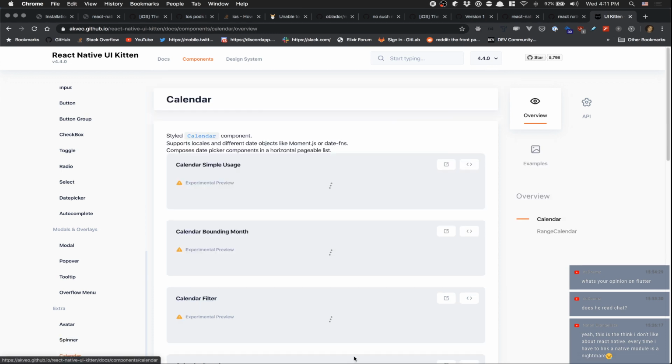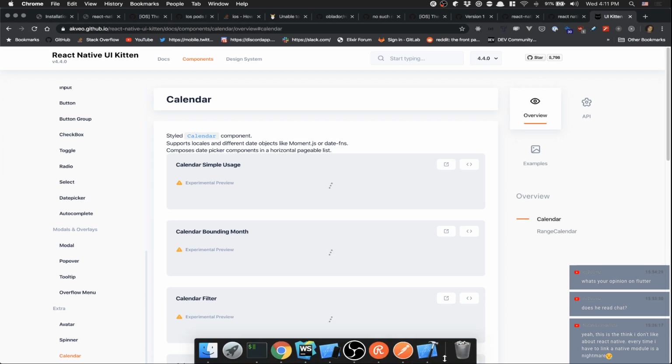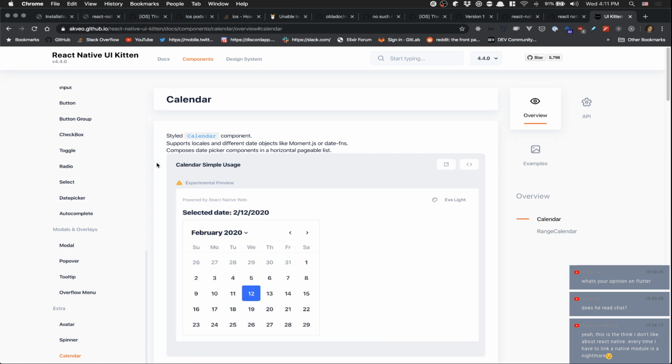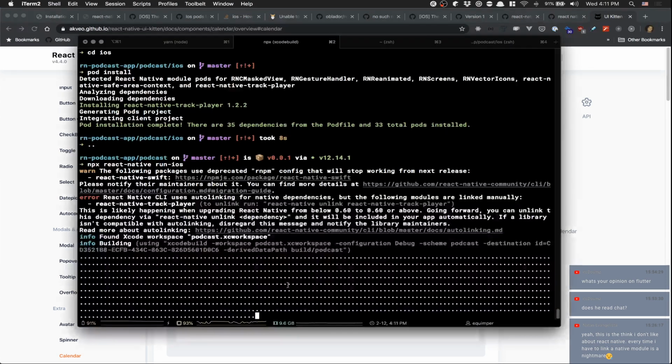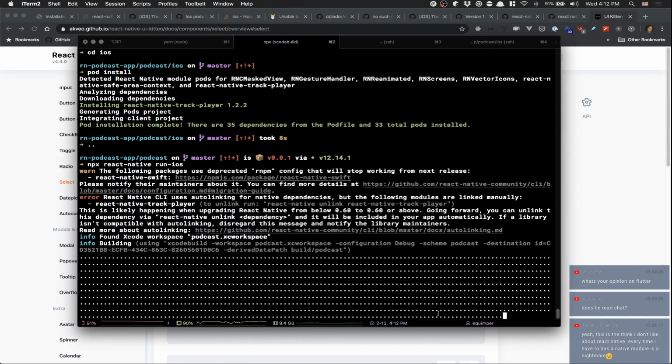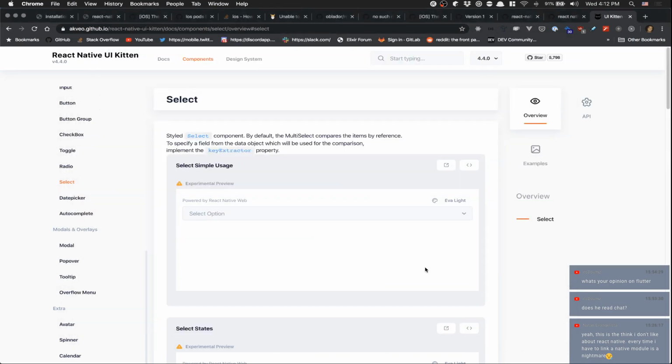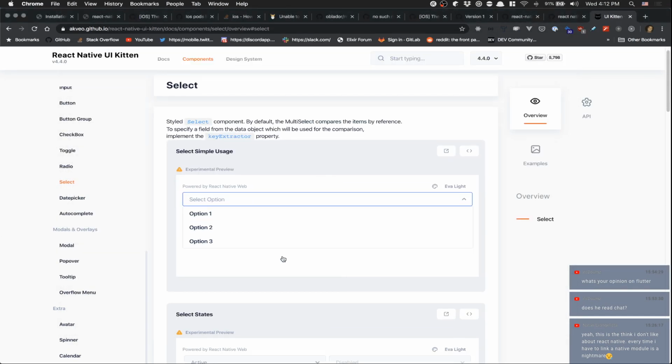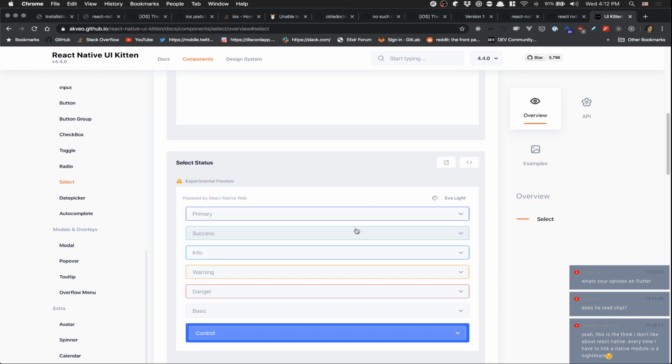They have a calendar. This is not something I need, but they have really beautiful documentation. It's a really good calendar. It's a calendar we see almost everywhere. So we have here a select. Oh, looks like it works. I like that.